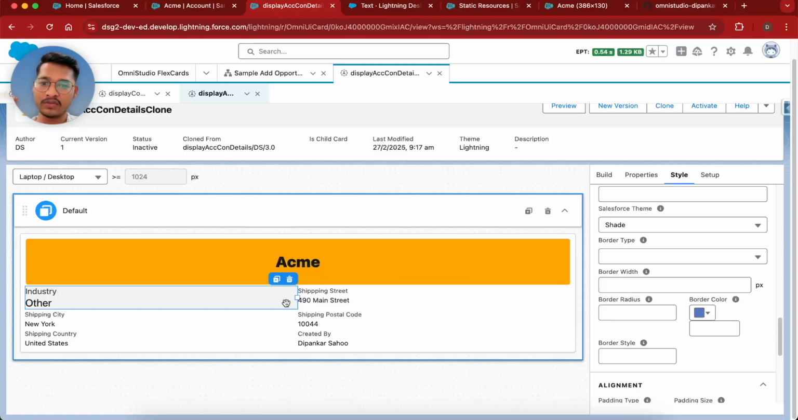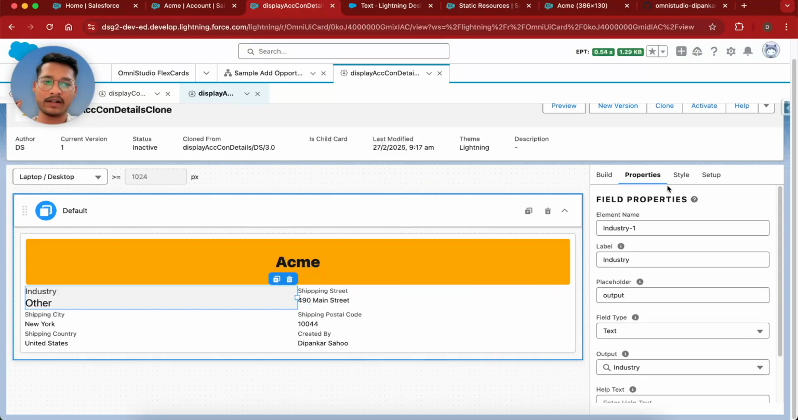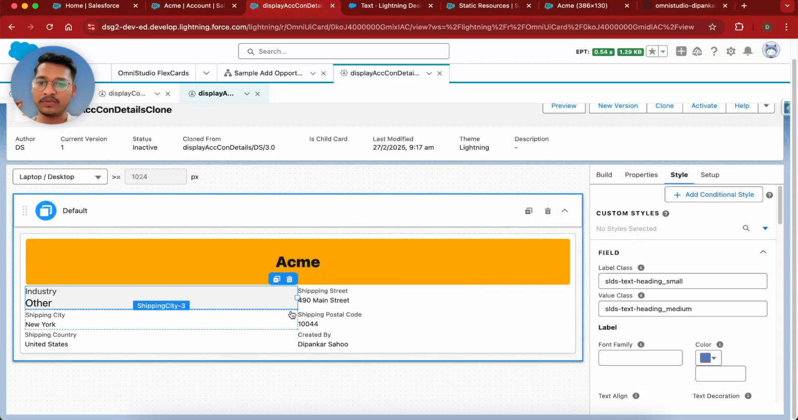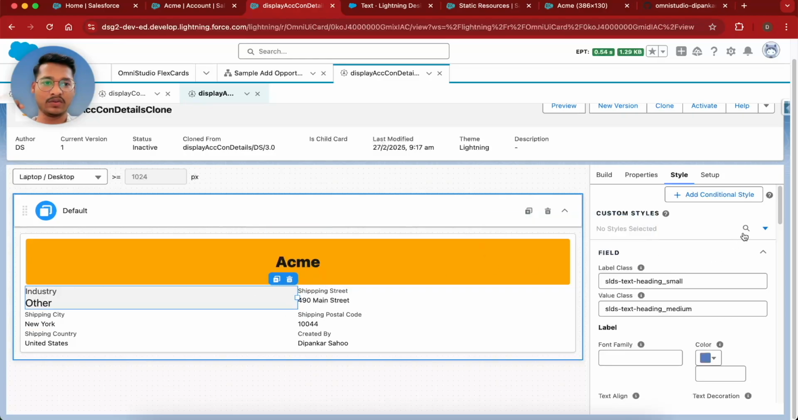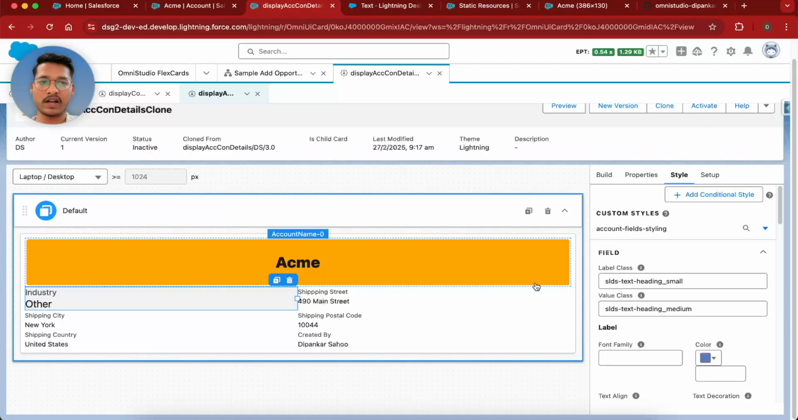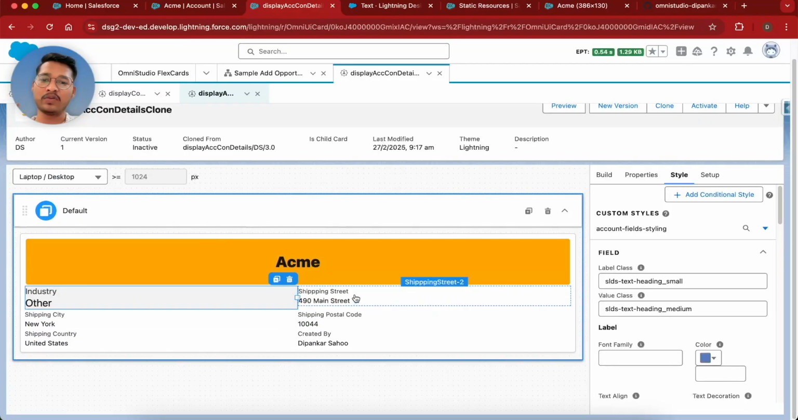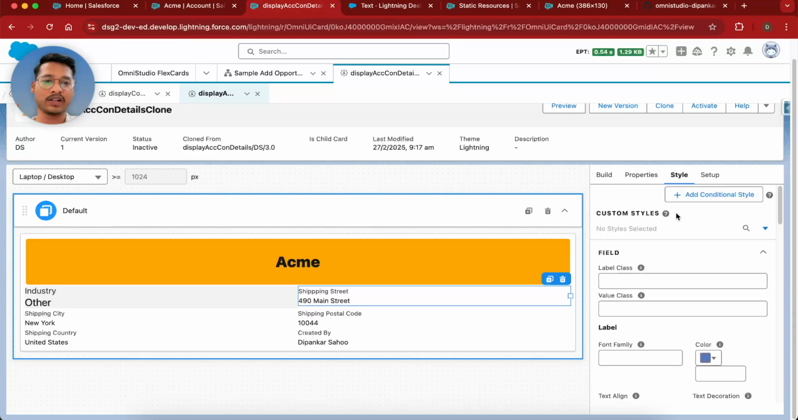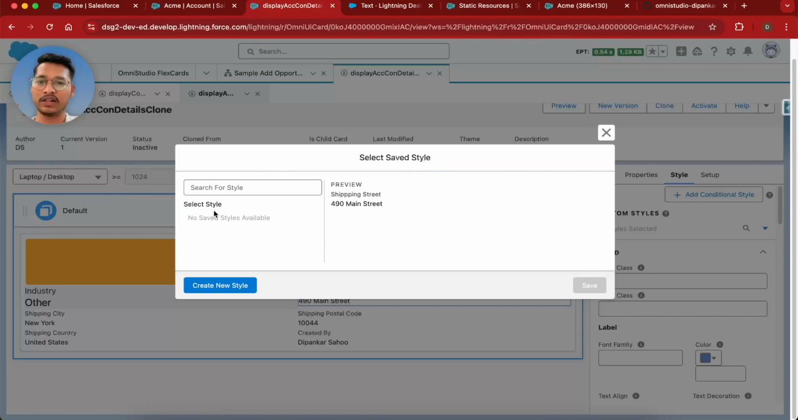For this, what I can do over here, let's come back to this particular field, go to styles. If we want to apply this style to the other fields, we want to save this style. So we can come over here on this top right. You can just click on save as. Let's say we want to name it account fields styling. Okay. So I have saved this. Now, if I want to apply the same thing to here, you can just come to the particular field and go to the styles tab and just select this.